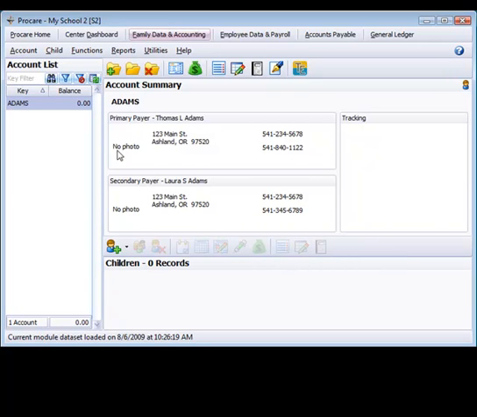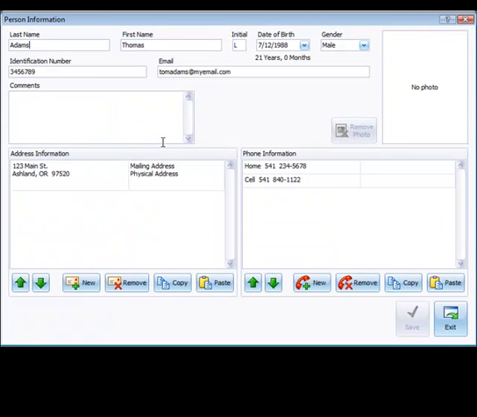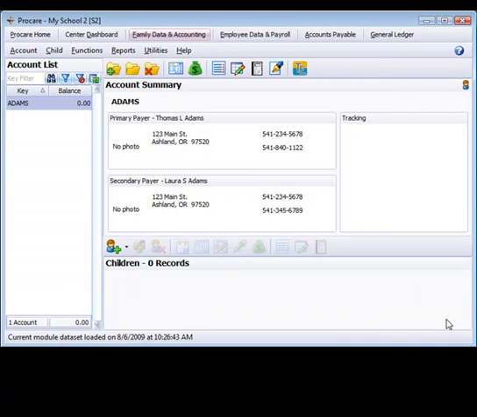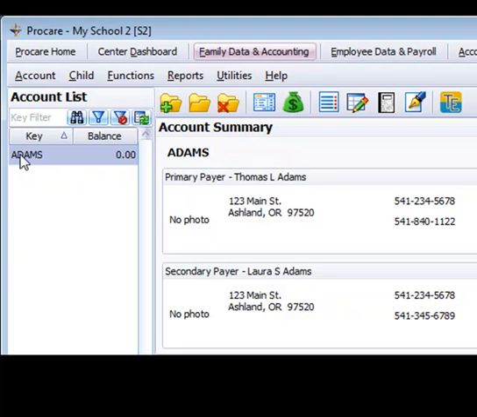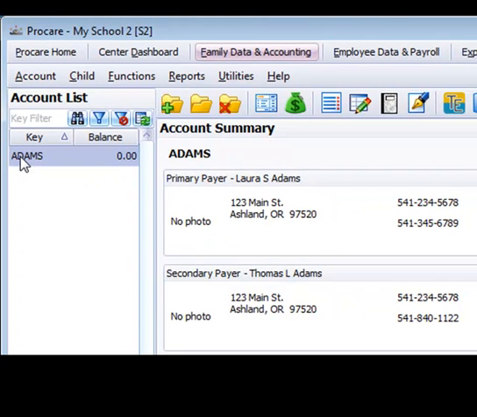And now we have our two payers. You'll notice the two records here. There's no photo for them. And you'll also notice we now have an account key, represented over here, with an account balance. When you would like to see the detail of the person information, you can click anywhere in this box here. That'll double click. That'll bring up the person information screen. If you'd like to see the information on the account, you can double click the name, Adams. That'll bring you to the account information screen. The other place you can do that is right over here on the left where the key is. The other place you can access account information is through the account information folder at the top of the screen.